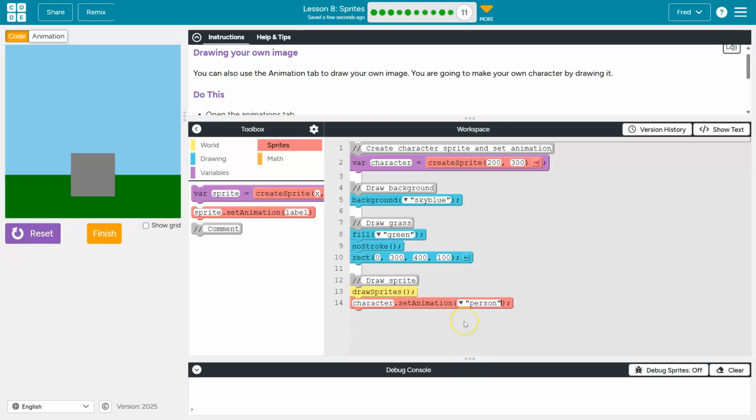And it still does nothing. What's going on? Code runs in order. So what's happening here is it creates our character variable, draws our background, fills it with green, takes no stroke, which is no outline, makes this rectangle, which is the grass, draws our sprites, and below all of that, we say, oh yeah, set our animation to person. Too bad, it's already drawn the stuff on the screen, so it doesn't know we want that animation set to person till line 14, and at that point, we're not drawing everything again, it's over.